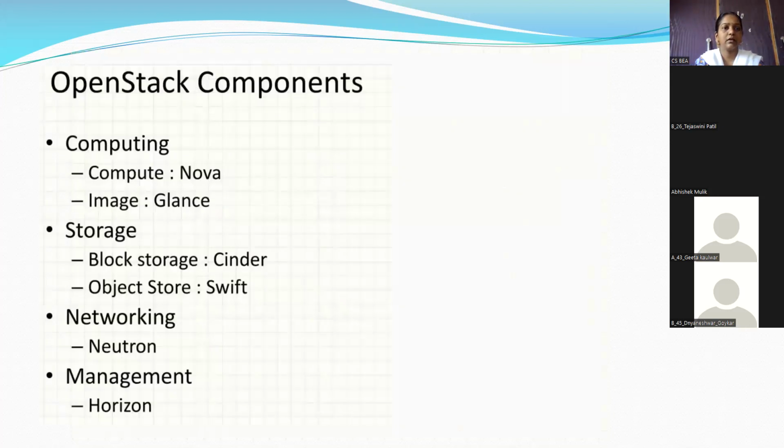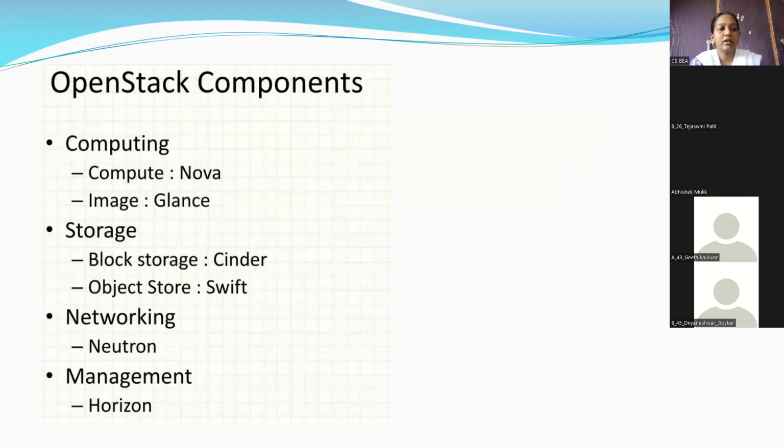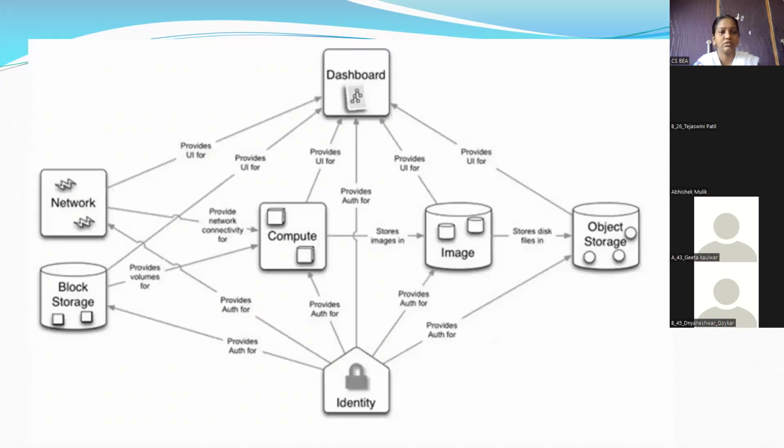Next is OpenStack components. So we will go with the components of OpenStack. The components involve compute, for which we use Nova; image, Glance; and storage, where block storage is Cinder and object store is Swift. For networking, Neutron will be used, and management will be done by Horizon. In detail, we will see all these components. This is the basic structure or architecture used for OpenStack.